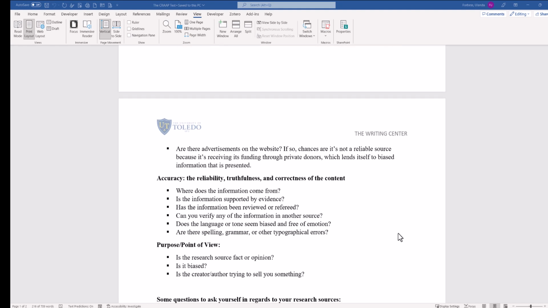Accuracy: the reliability, truthfulness, and correctness of the content. Where does this information come from? Is this information supported by evidence? Has the information been reviewed or peer-reviewed? This is why one of your sources in your research must be a peer-reviewed research source from the online databases.